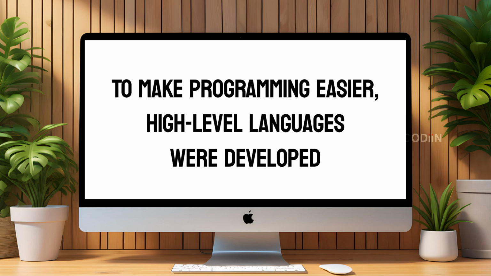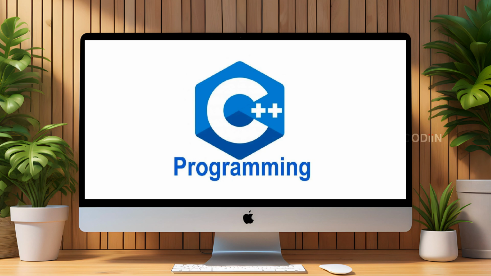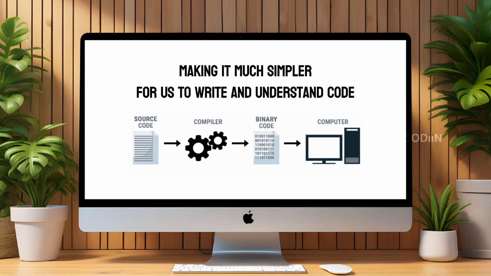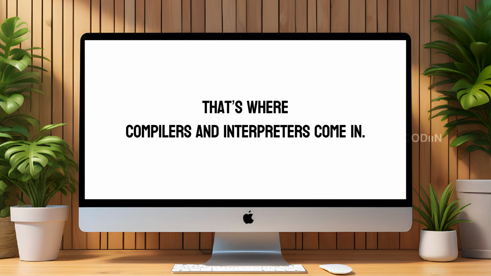To make programming easier, high-level languages were developed, like Python, Java, and C++. These languages use human-readable commands and structures, making it much simpler for us to write and understand code. However, these high-level languages still need to be converted into machine code that computers can execute. That's where compilers and interpreters come in.